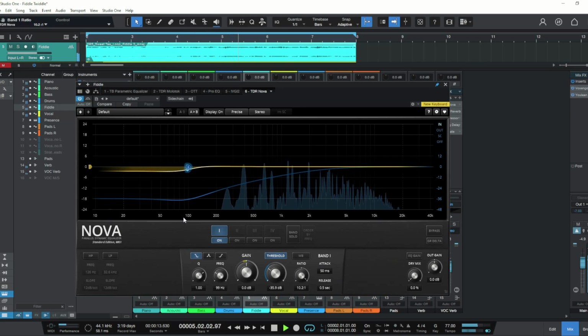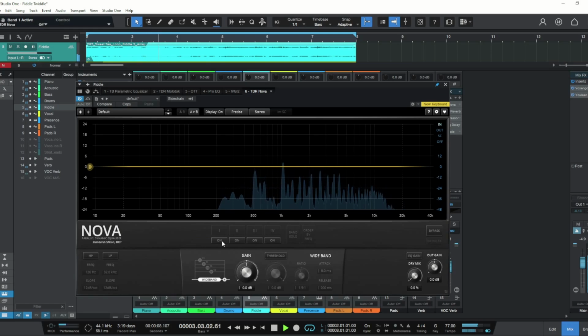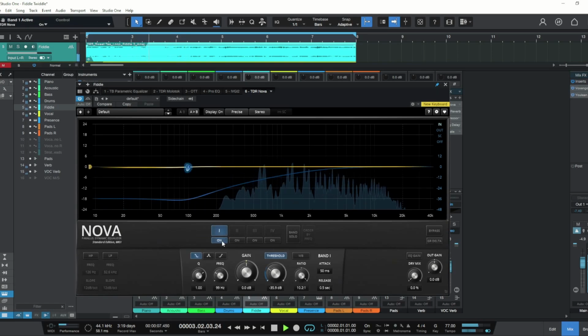And then I'll bypass this node here, and we'll go back and forth and listen to it with the low compressed and with it not. Yeah, so that is important even though it's subtle.